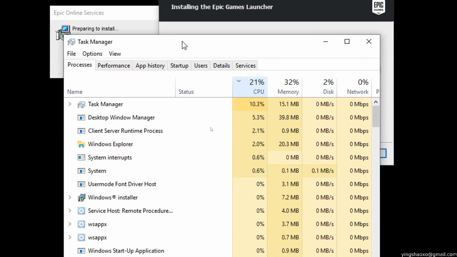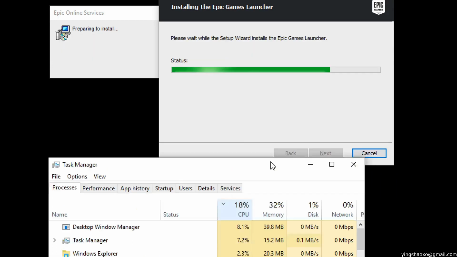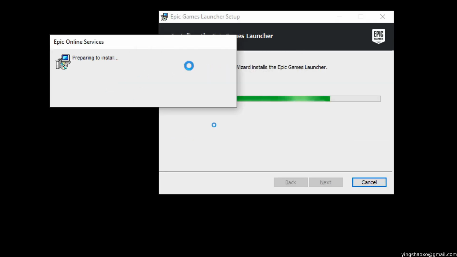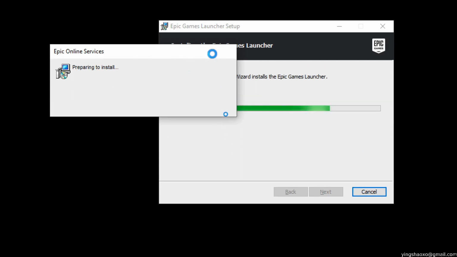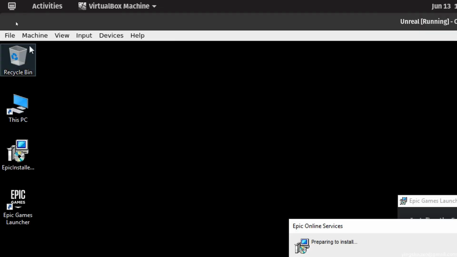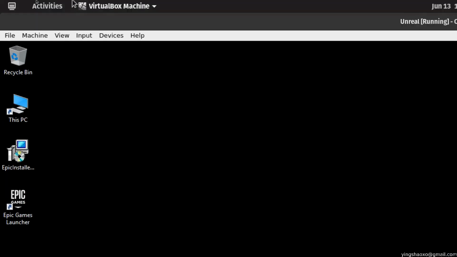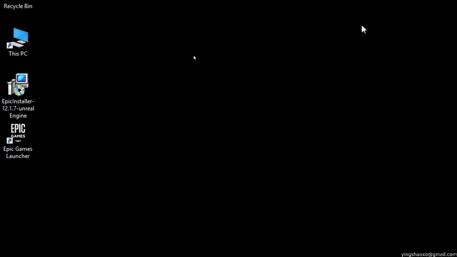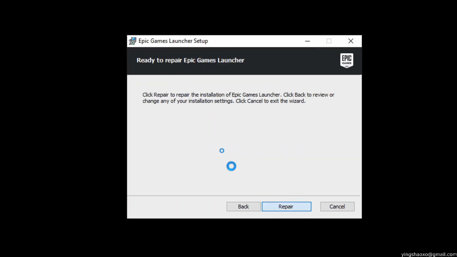The client doesn't seem to be installing because the CPU usage is quite low, so there probably are some errors out there. So I just click cancel here. Are you sure you want to cancel? Yeah. It's annoying. Let's restart this machine. Let's try to install the Epic again with this software. Do a repair. Hit the repair button.